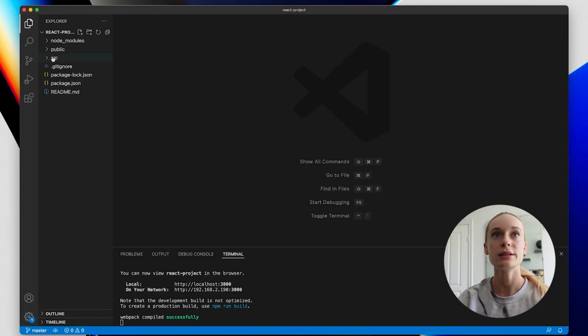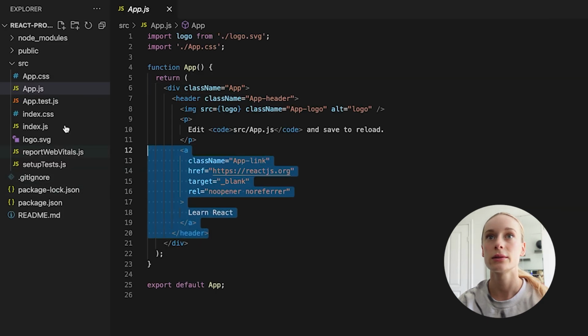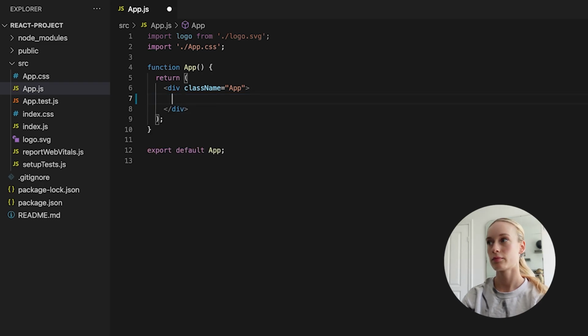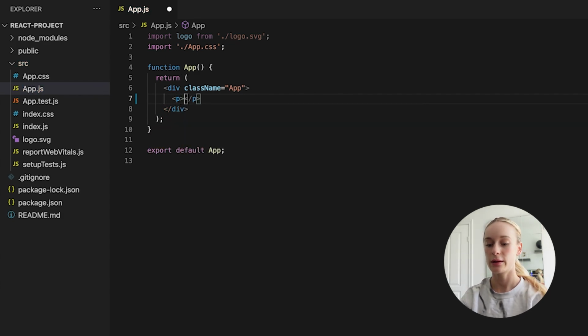Okay, next up, let's go into source, into app.js, where they have some code they gave us to start with. However, right now we are going to get rid of everything between the two div tags. So let's just take this, and let's just put some kind of placeholder text for now. This is where our to-do list will go.